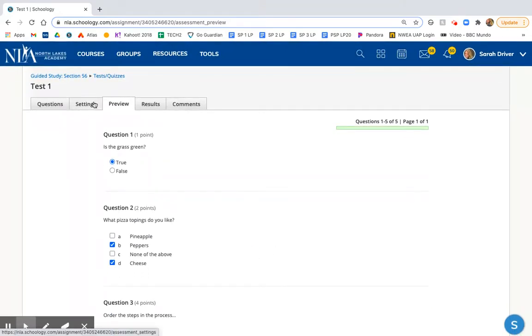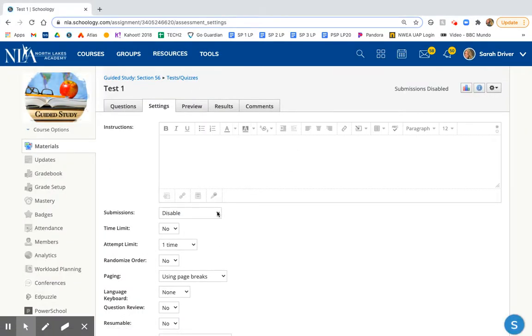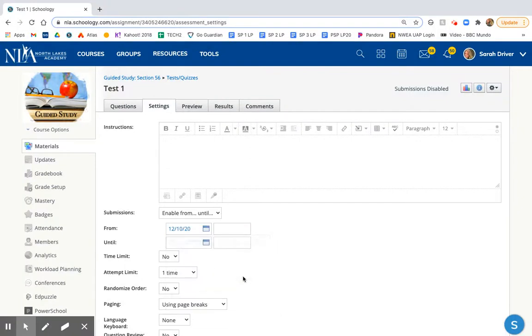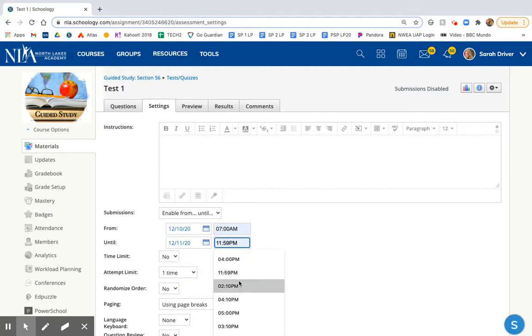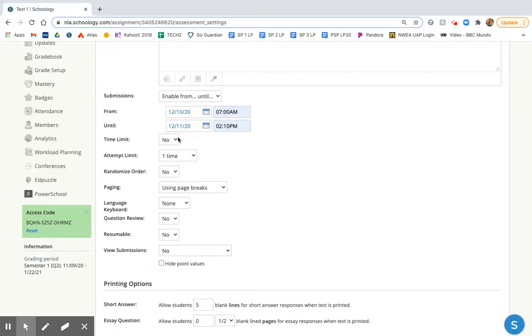Let's talk about exam settings. When would you like to be able to enable this exam? You could just purely enable the exam so that people could take it. You could enable it from until. So this could be available from, let's say the 10th at, if you want to put in a time, 7 a.m. up until the 11th at 2:10 p.m. So you can make a time frame for your exam if you would like to. You can decide if there's going to be a time limit for your exam.